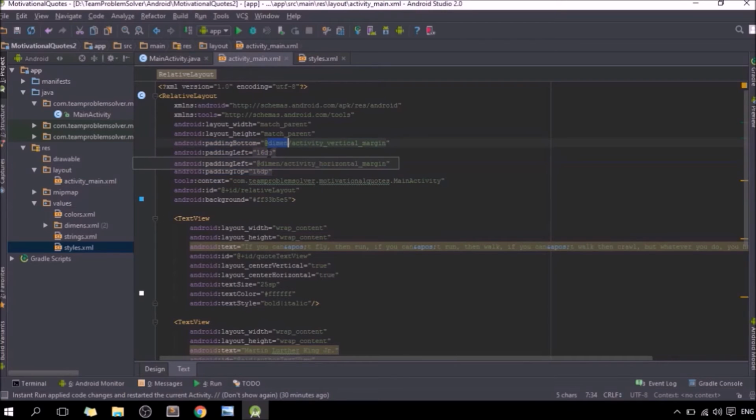But when you double click on it, you'll see add dimen activity vertical margin, add dimen activity horizontal margin. What is that supposed to mean? It basically means that the values for padding bottom, padding left, padding right, padding top are being stored somewhere else. It's being stored in the dimens directory. So where's the dimens directory? It's in your res directory, values, dimens.